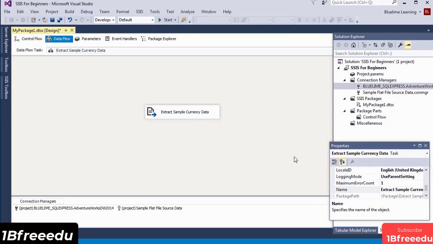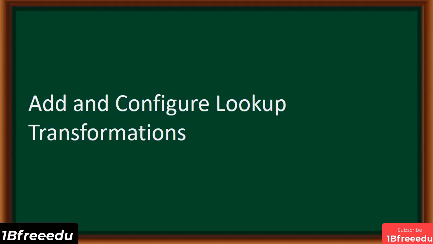All right, so that is it for this lecture. In this lecture, we successfully added a flat file source component and we hooked it up to our sample flat file connection manager. Thank you for watching. Bye for now.